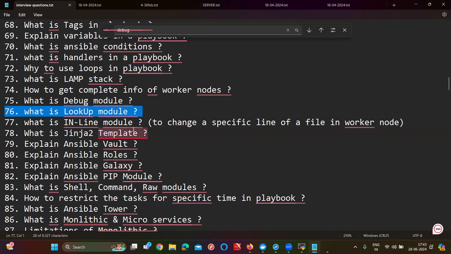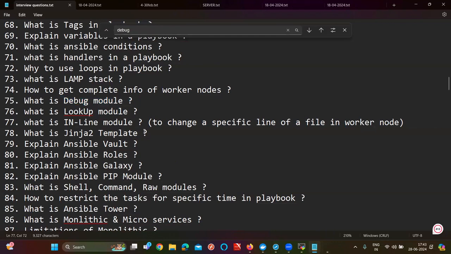Inline module means if you want to change any line in a specific file. For example, my worker node has the file called file1. In my worker node, I want to change the 10th line in file1. In that case, I can use the inline module to change a specific line of a file from the worker nodes. So Jinja 2 template. What is Jinja 2 template here?